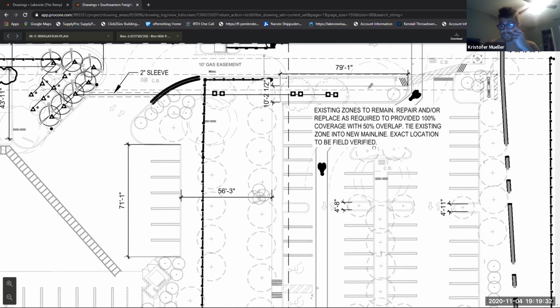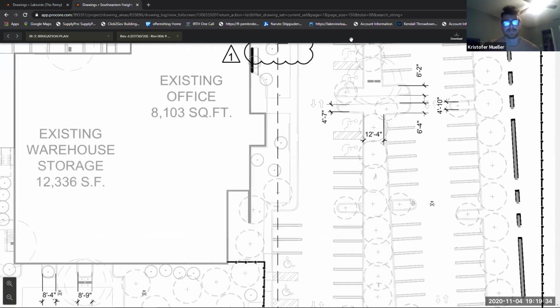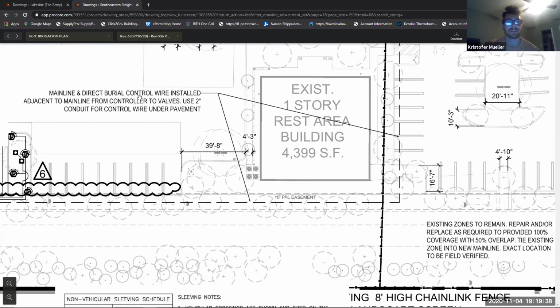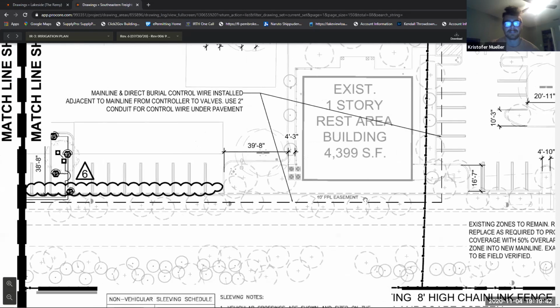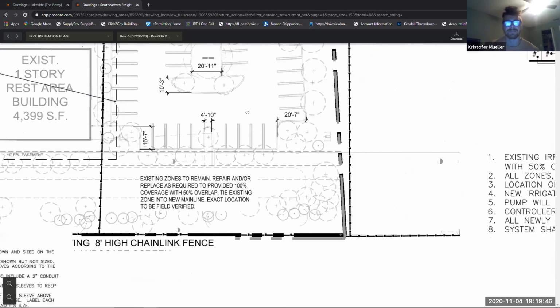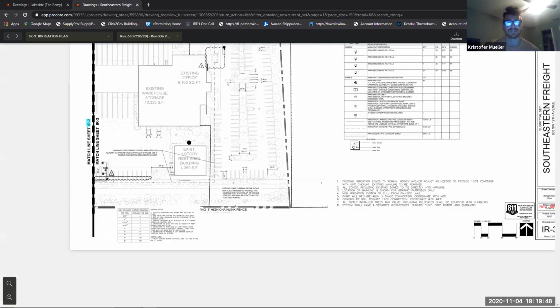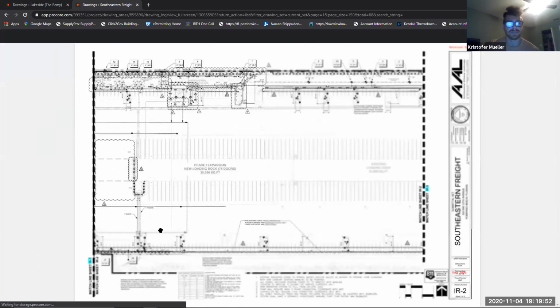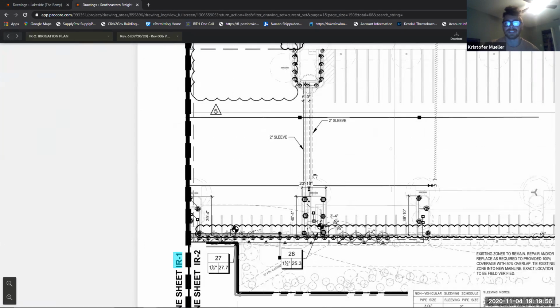Existing zones. So this is an existing system that we'll be tapping into. You've got mainline and direct burial control wires installed adjacent to the mainline. So again, it looks like an existing system that's going to need repairs. If we go to the new stuff, which is on this end, here's another way to locate the sleeve.